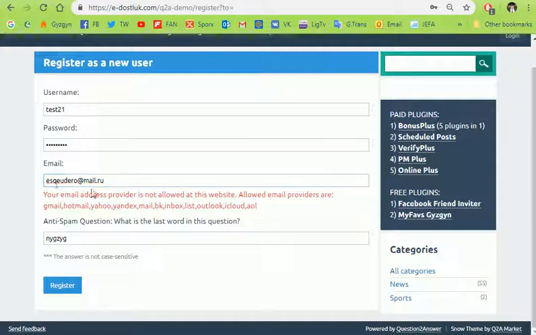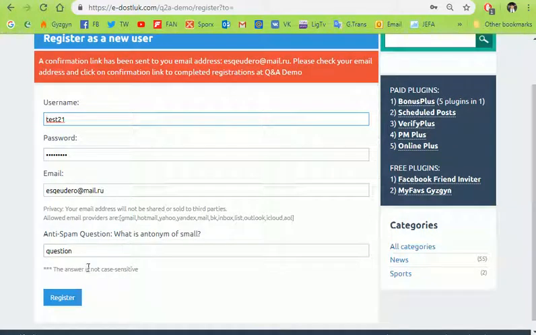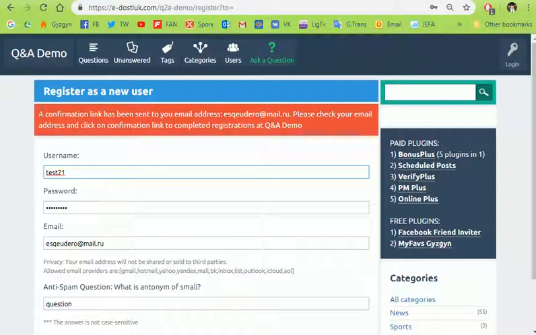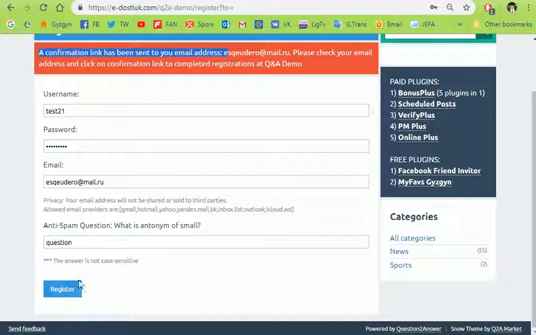Okay, so I type here just my email address, and the anti-spam question has changed, so I need to answer this question. What is the last word in this question? It's question, and I click the register button. As you see, there is no error here. There is a notice: a confirmation link has been sent to your email address. Please check your email address and click on the confirmation link to complete registration at Q2A demo website.